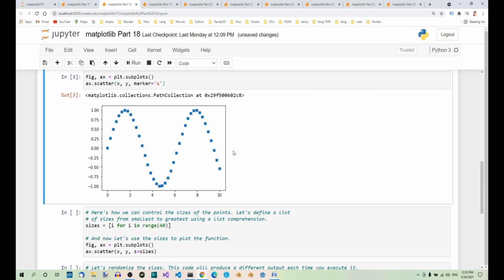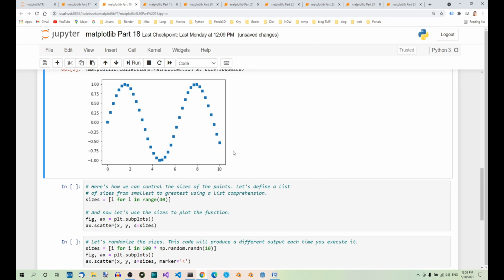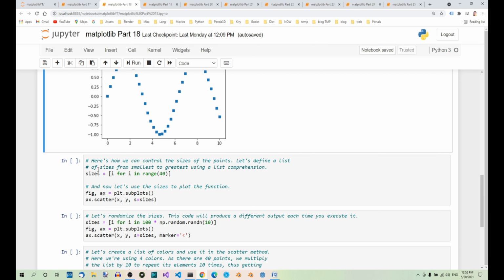Unlike the plot method, scatter lets us control each point individually. So how to get this code? Here's how we can control the sizes of the points. Let's define a list of sizes from smallest to greatest using a list comprehension. So sizes equals a list comprehension, i for i in range 40. So we're gonna create 40 sizes from smallest to largest.